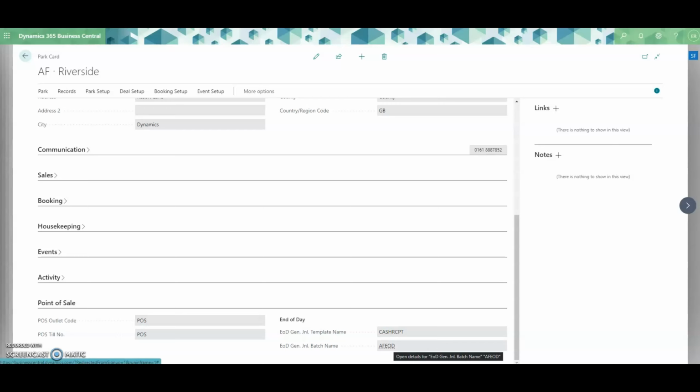The benefit of this is this allows you to have an individual end of day cash receipt journal batch for each park that you have, meaning that transactions won't overlay and you'll have each park dealt with within a separate batch. Additionally, with the cash receipt journal, you can apply number series specific to that end of day batch, meaning that when it's posted to your general ledger entries, you can see all of the entries that have been posted by that batch.